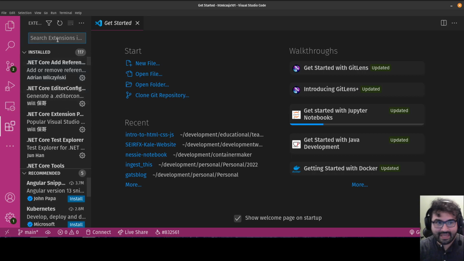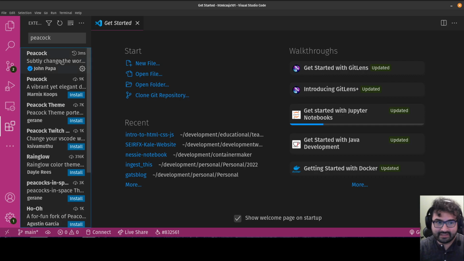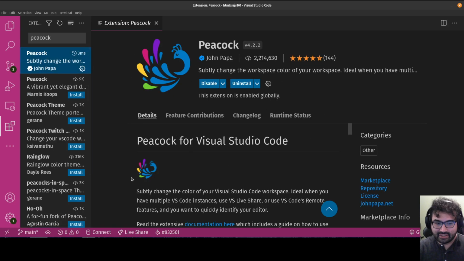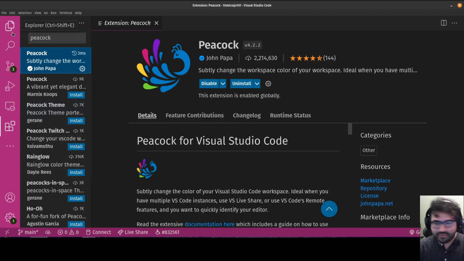So I can go over here and say, hey, I want to add the functionality that adds those colors. That's an extension called Peacock. This allows you to change the color. It basically helps you create colors between different workspaces, because you might have different Visual Studio Code windows open and you want to know which one's which, and that certainly helps. So if you're wondering how those colors magically appear every time I open up the window, that's how that happens.